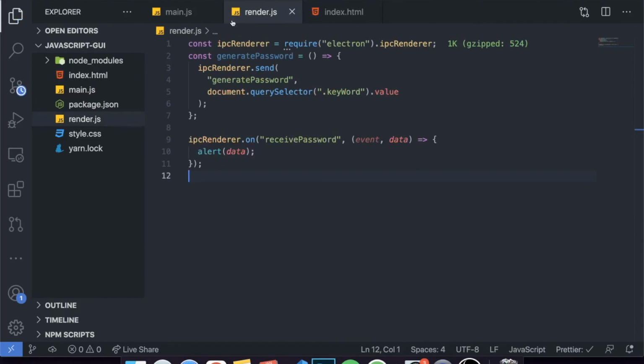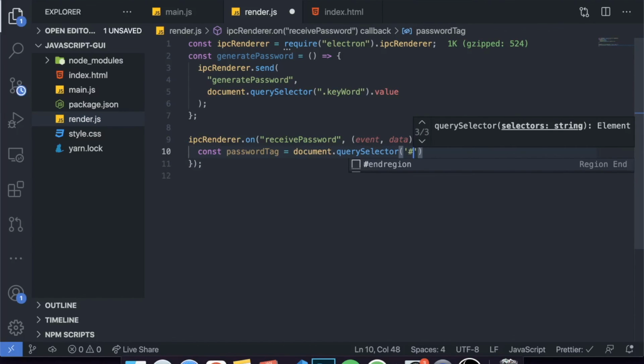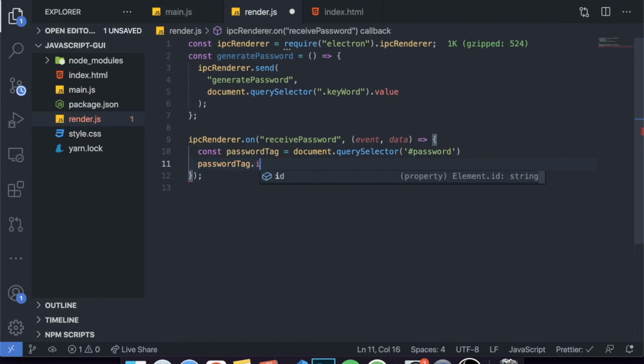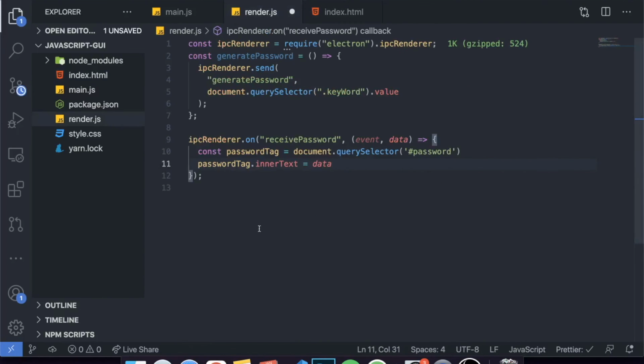Because when we receive a password in our render.js, we can just say that we want to grab the password tag, password element, whatever you want to call it. And we want to set it equal to document.querySelector, and we want to grab the element with the hashtag or the ID of password. And literally what we want to do is set the inner text of that element equal to the random password, which means that when we receive the random password, this over here will be populated with the password inside of it. So that's basically the idea, right?